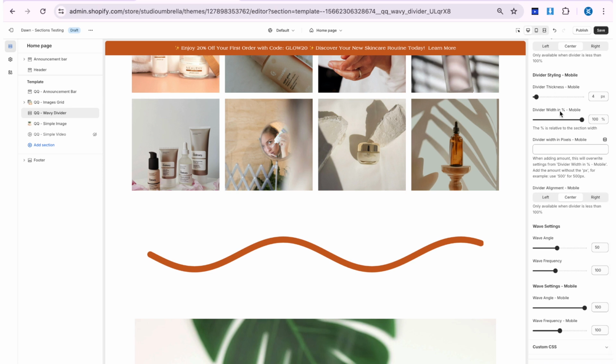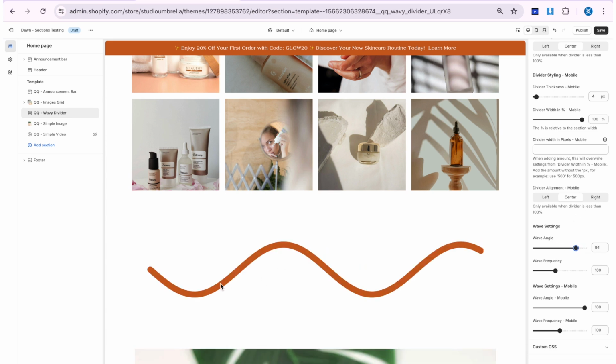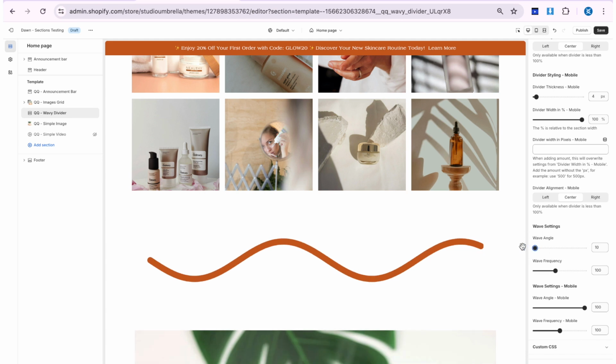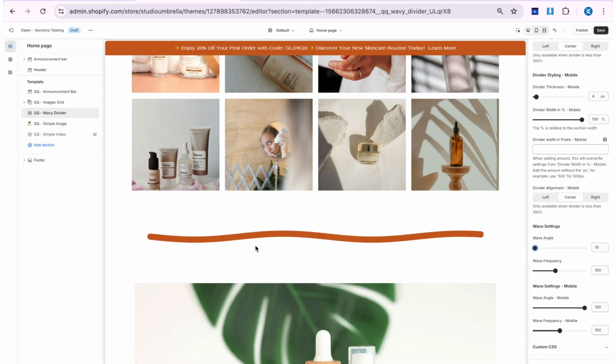The thickness, width in percentage, width in pixels, and also the alignment. And down here we have the wave settings, and the first option is the wave angle. And with this, you can control the curve of the wave. For example, if we increment this, you'll see that the wave has more curve. But if we adjust the number like this, we'll see that the wave barely has a curve. But on this example, I'm gonna leave it around 50.